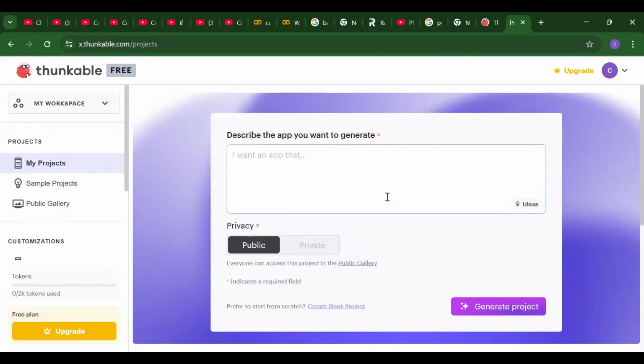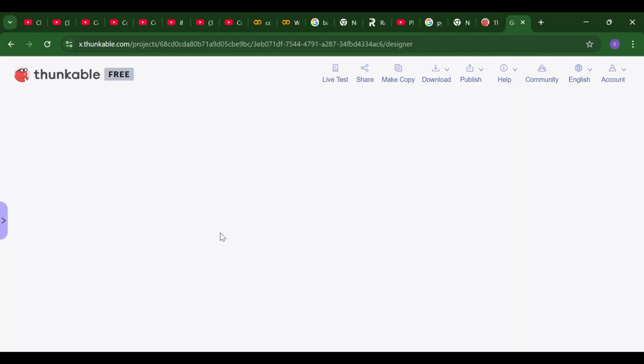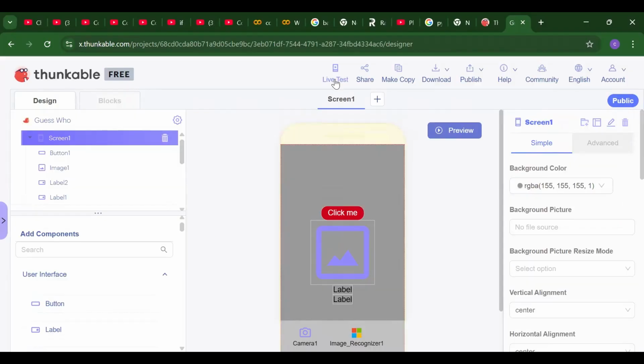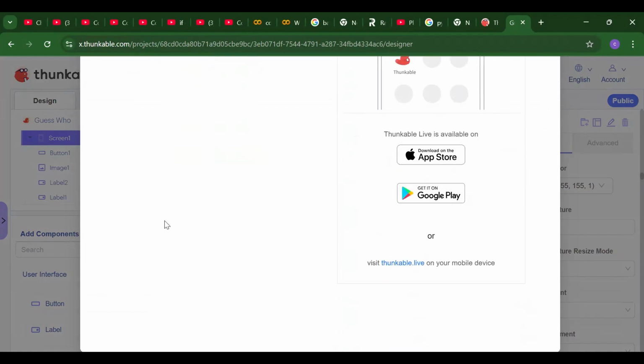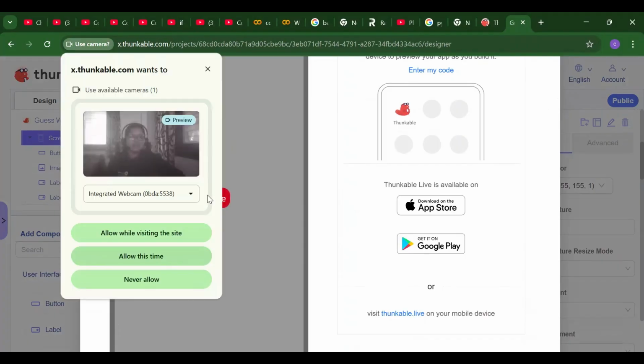Our first project is Guess Who. The working of the project is that we run the project and you will get one app. Let me show you which kind of app we are going to create. Let me run it, live test. It is showing us Click Me. If I click on Click Me, my camera will open. The camera will capture the photo, and based on that photo, the camera will recognize what the photo is all about. Suppose I click on capture.